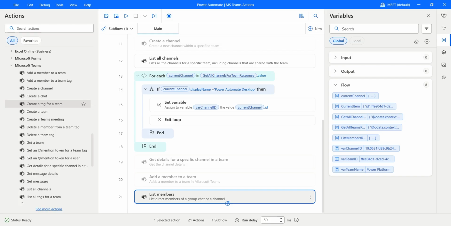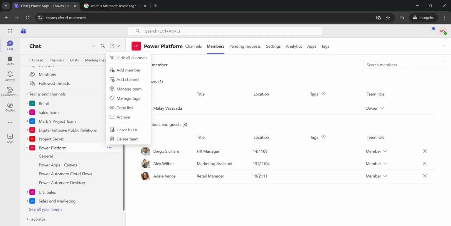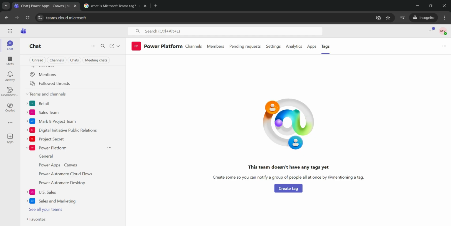Now we have a concept called tagging within a team. If we go back to the user interface of Microsoft Teams and click on the three dots, you can click on Manage tags. Currently I don't have any tags. Tagging helps you define your team with respect to maybe a role or a project. It could be really anything. So let's go ahead and create a tag here just to illustrate what tagging means.